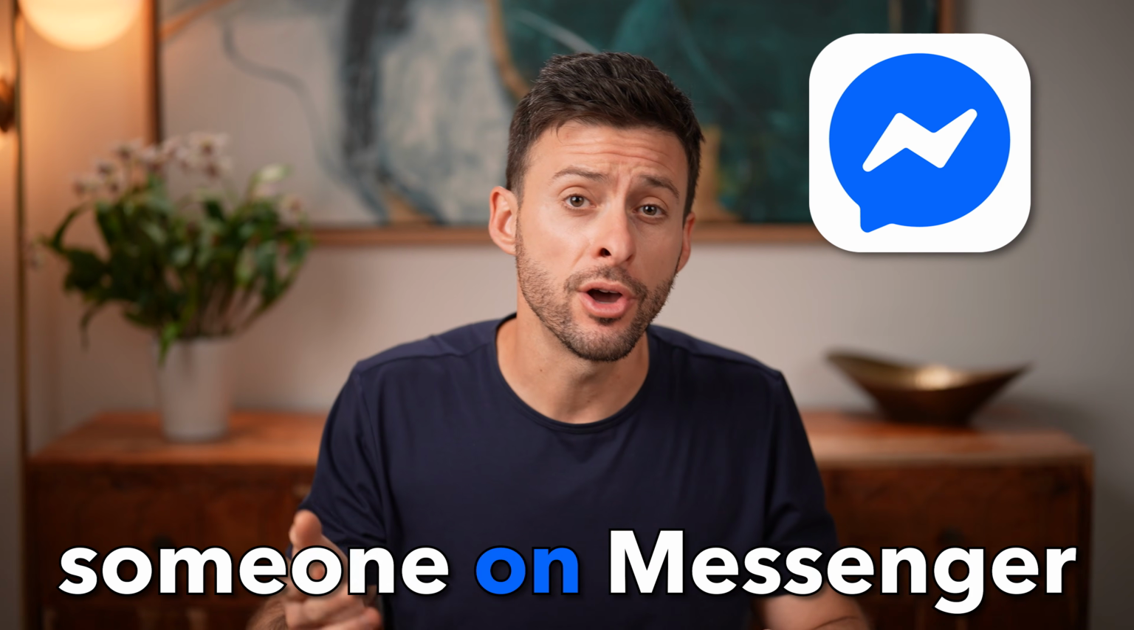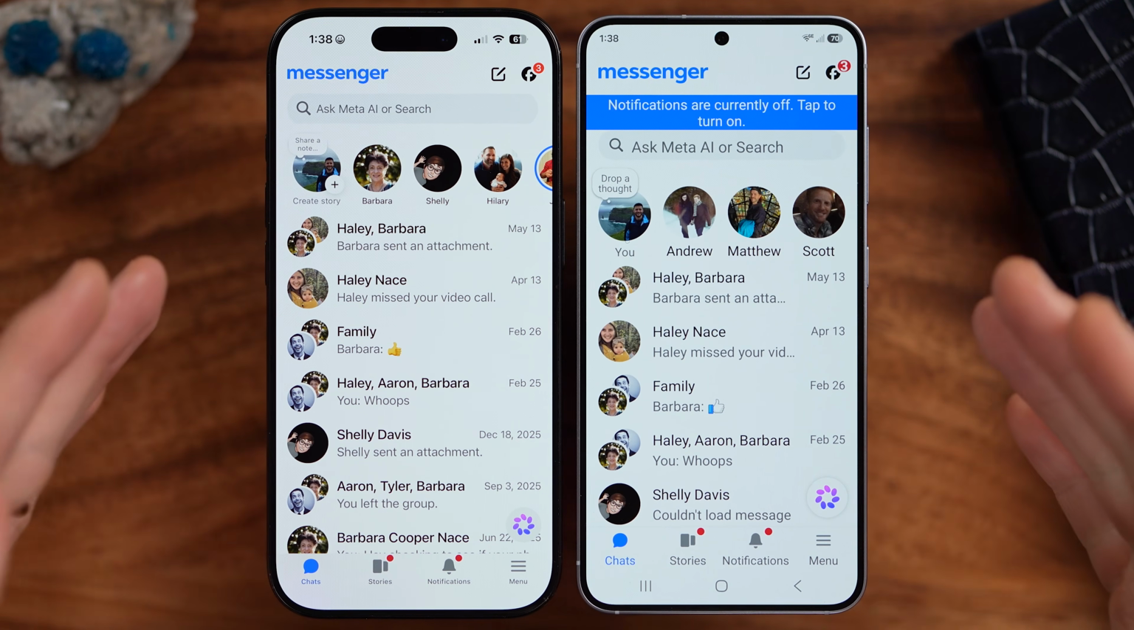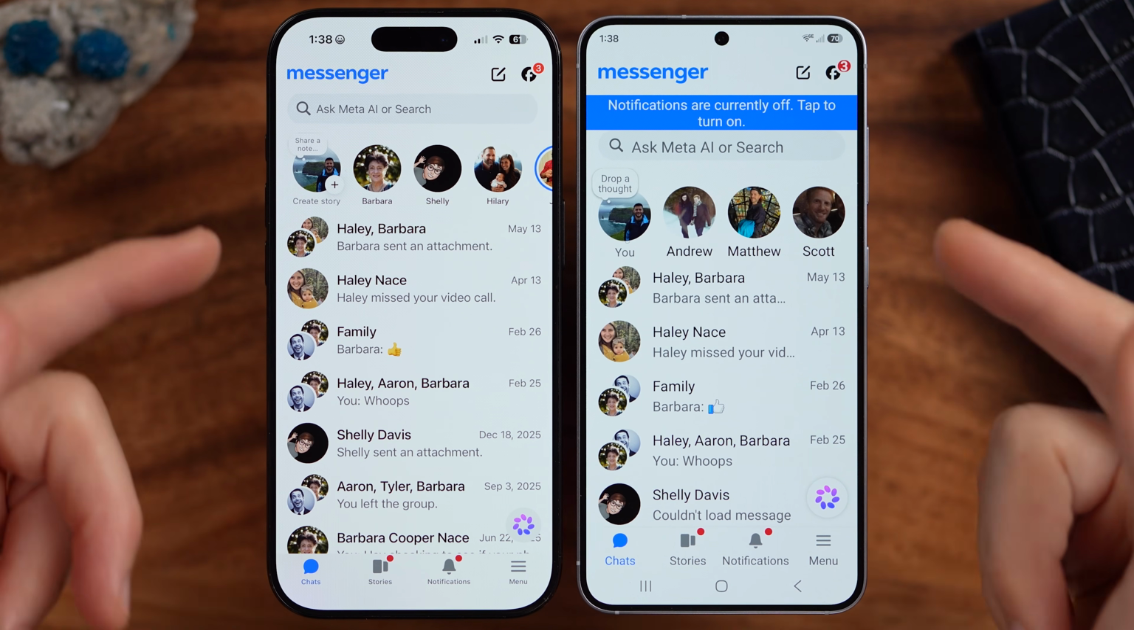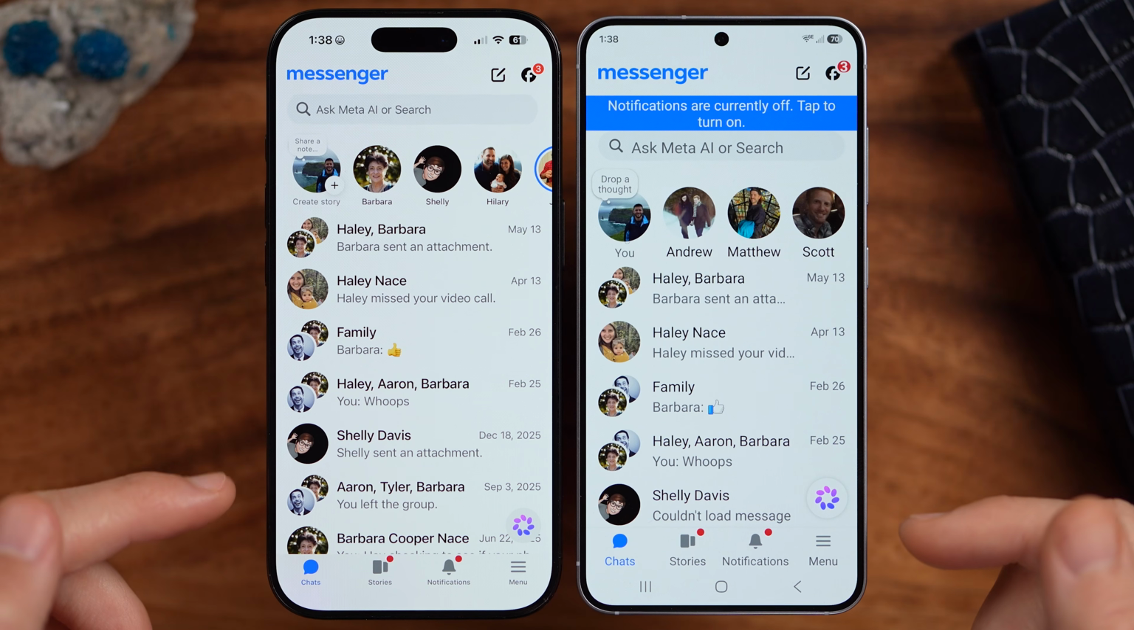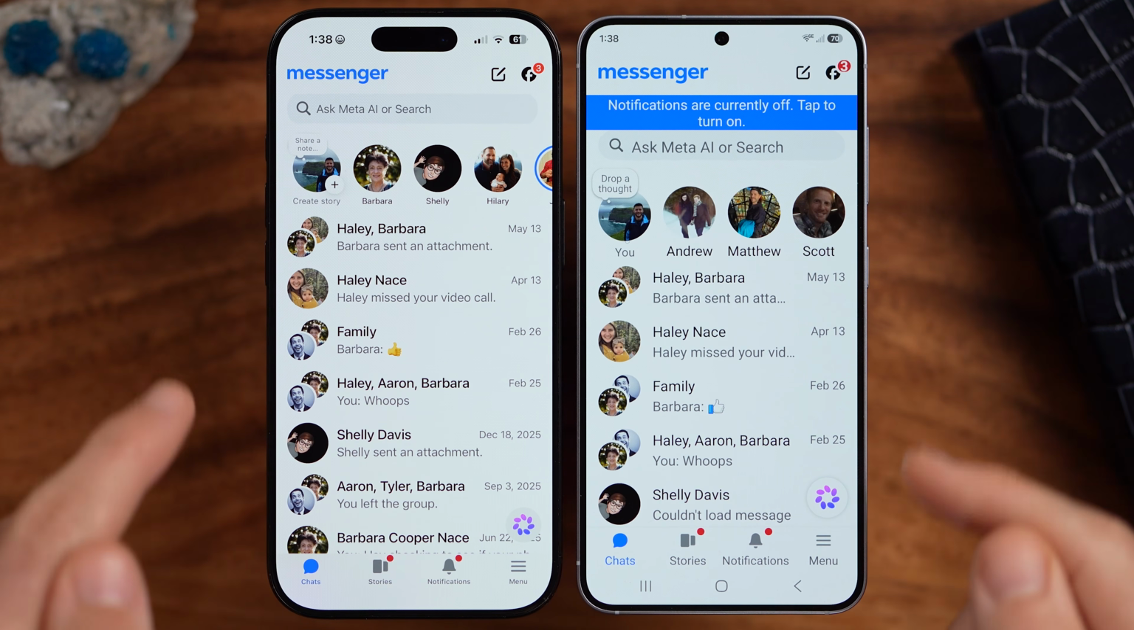Here's how to block someone on Messenger. Now you can see I have my iPhone and my Android. I'll show you exactly how to block somebody, but also walk you through how to do it so that they won't be notified or won't know that you have blocked them.